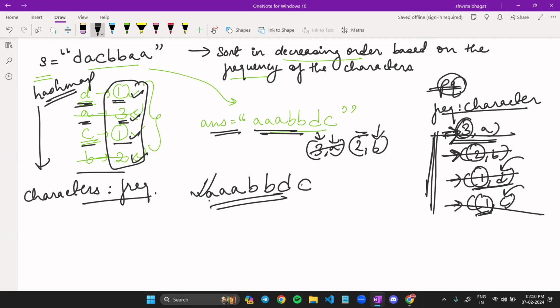So let's do a quick recap. We will first use a hash map to store the frequency of all the characters of S.